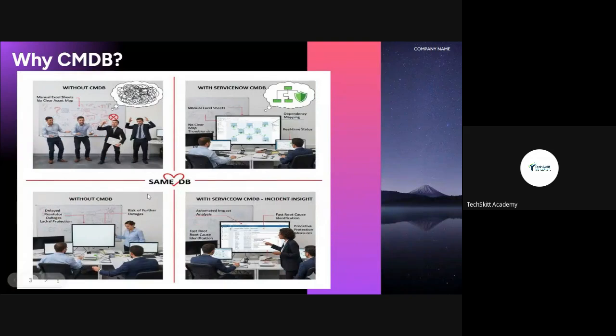Let's say there is a company called SameDB. I'm just giving a name. Without CMDB, there are manual Excel sheets and no clear asset map, so the mapping looks clumsy, confusing, and time-consuming. But with CMDB, they will have clear dependency mapping and real-time status. When they are using the Excel sheet, there is no clear map for troubleshooting.